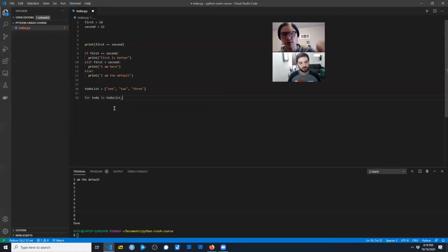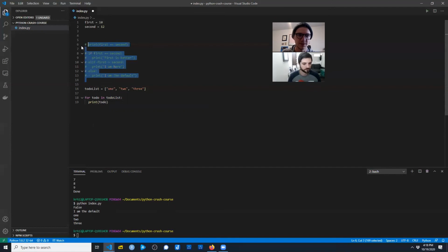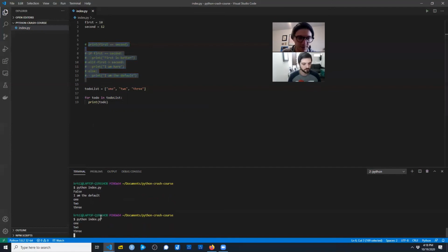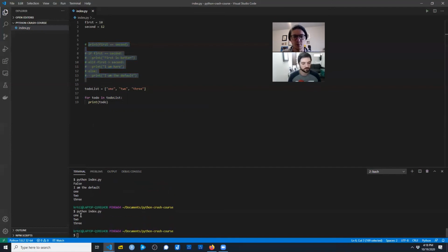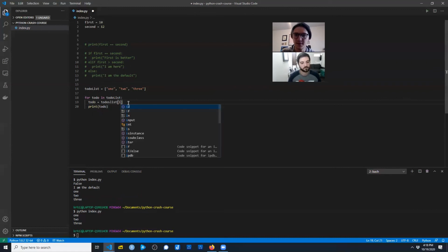And so what this will do is it'll go over your to-do list and automatically set each value at the index to that variable, todo. So let's just print it out and see how that looks. Okay, very nice and succinct. There you go. Let me go ahead and comment this out. So you can see down here that it automatically prints 1, 2, 3. You don't have to do like todo equals todo list of i, none of that kind of stuff. You just immediately get the variable.